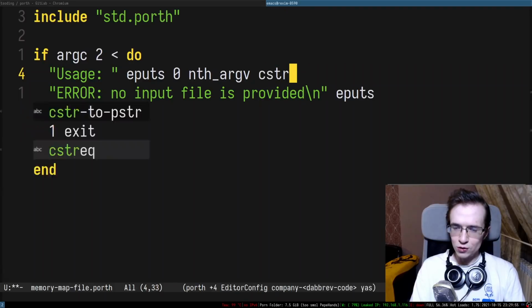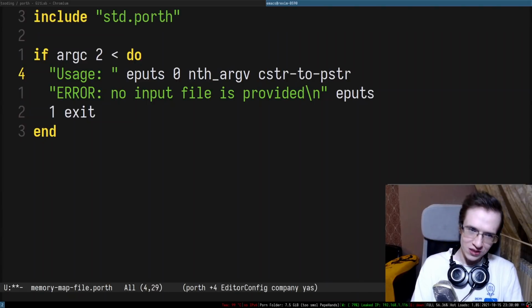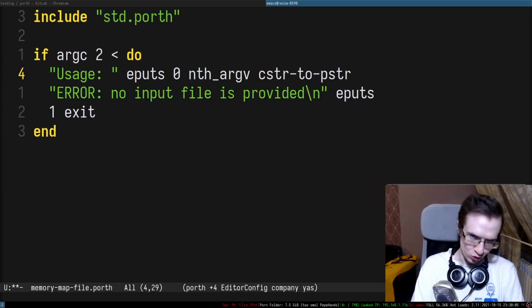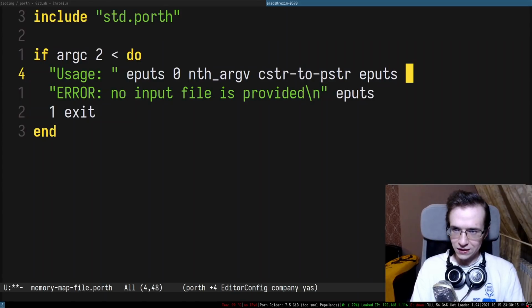So first we have to convert C string to P string. This converts the C string to the Porth string, and a Porth string is a sized string, right? So basically it consists of two words. The first one is the size of the string, and the second one is the pointer to the beginning of the string. So it's more like a string view, right? And then we'll be able to print this entire thing, and then continue with something like file, right?